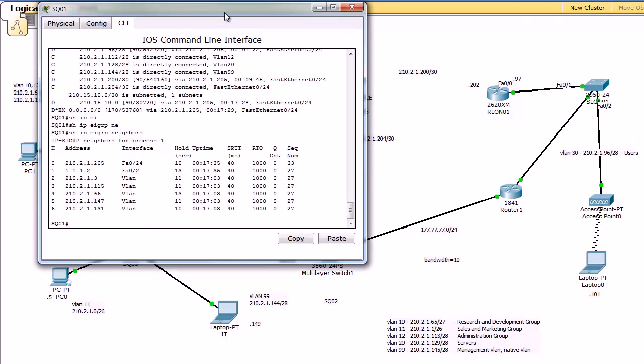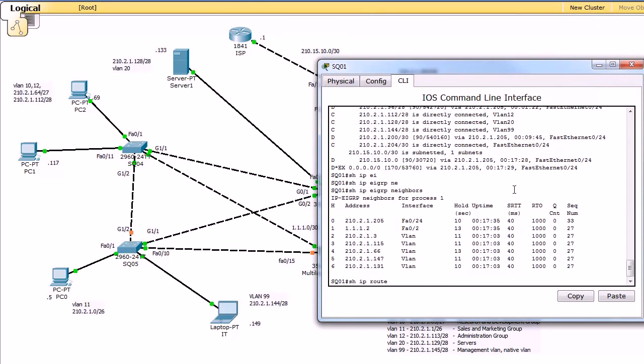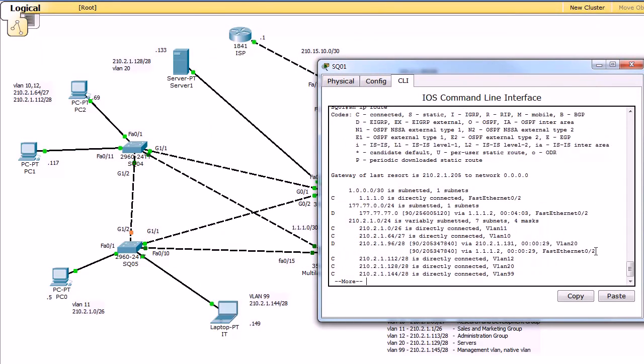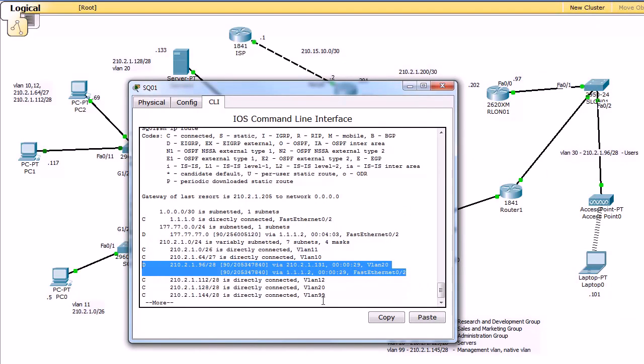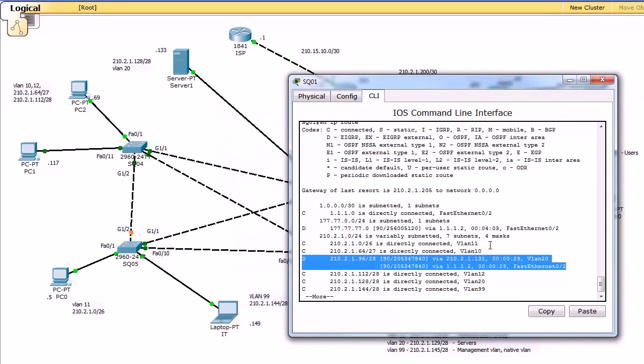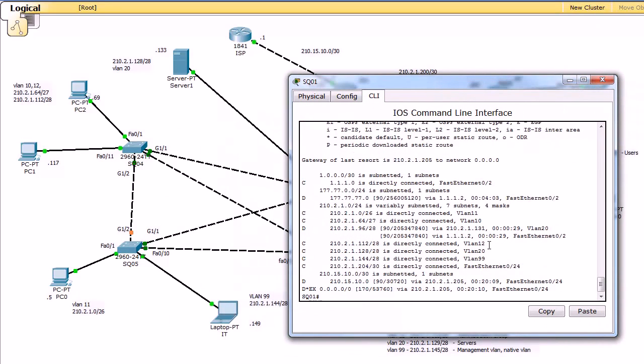Now let's go to this router and try and type show IP route. For instance, I can see that I have two paths to 210.2.1.96, so to the other side, which is of course not true. The reason is that I have two neighbors, one for VLAN 20 and one for a point-to-point connection. You should never do that, of course, but EIGRP could not figure it out.